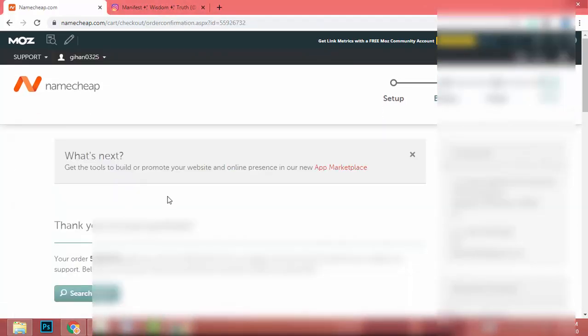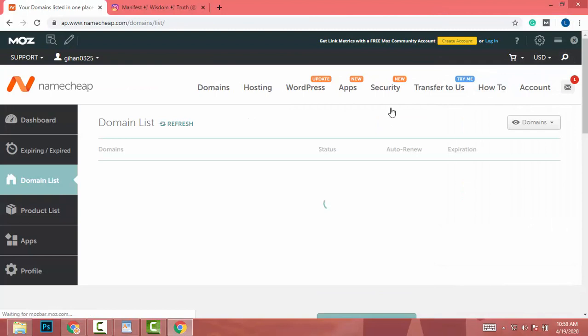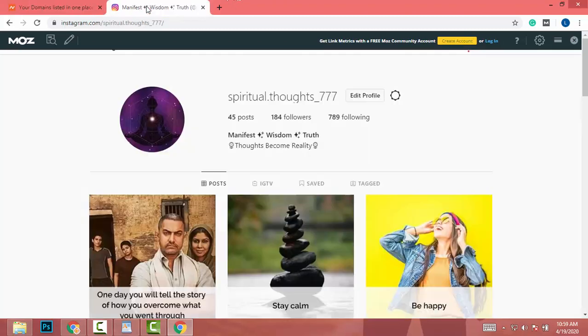Okay, done. I paid for the account and I paid for the domain, and now I can manage it. So in the next video I will show you how to configure this with my server. I have hosting on Namecheap, so I will show you how to configure this domain with that hosting. And after that I will show you how to upload our files to this domain and configure it with our social media accounts like Instagram, Facebook, Pinterest.